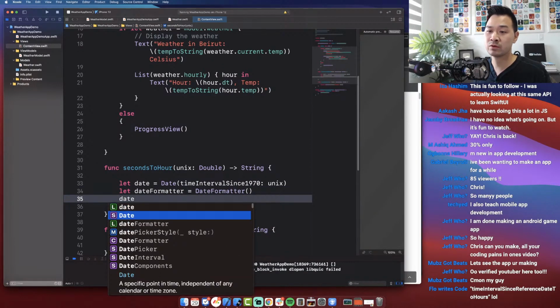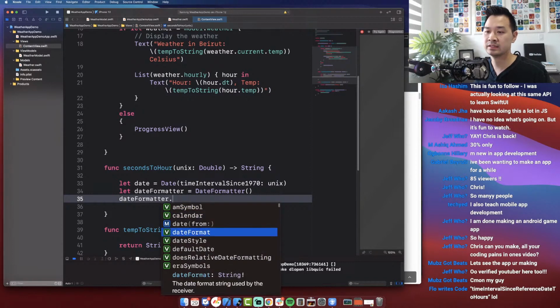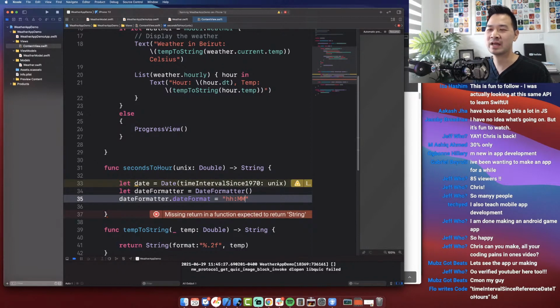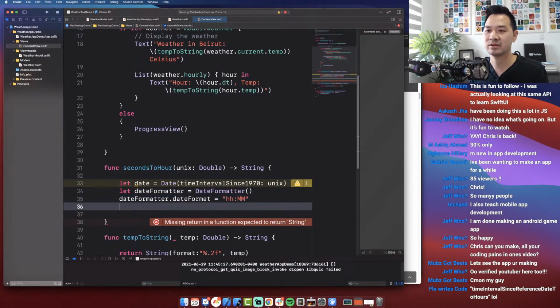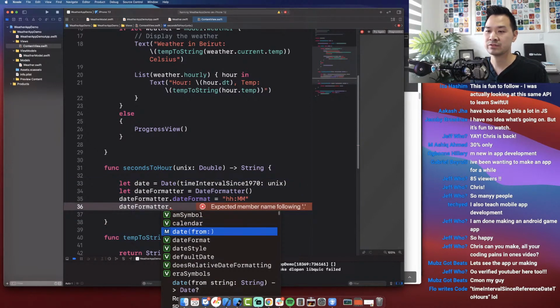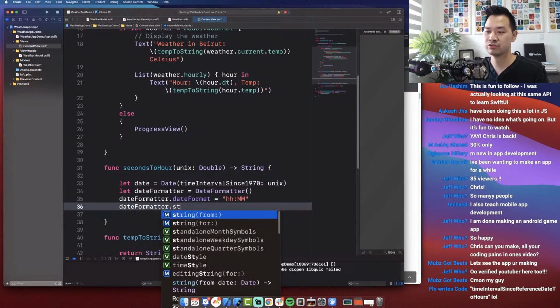And for the date formatter, we're going to set the date format to, I'm gonna guess here, capital M's? I always forget. Let's go with that for now. And then we are going to say dateFormatter.string(from: date).